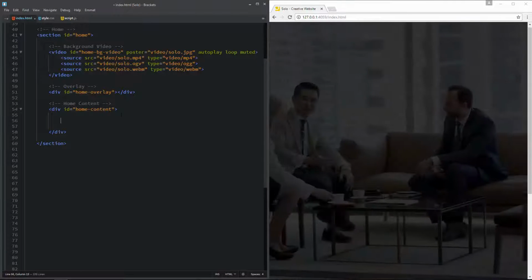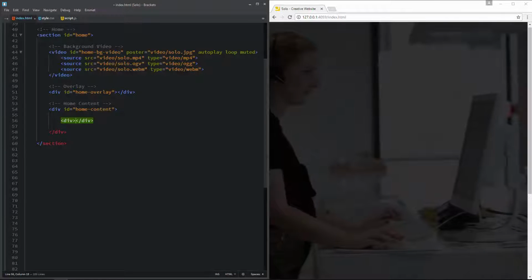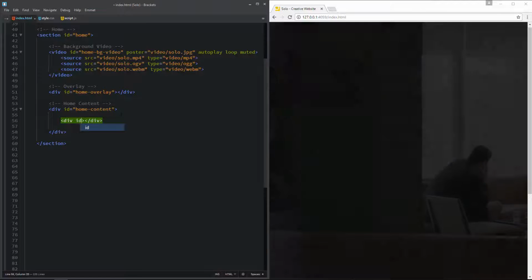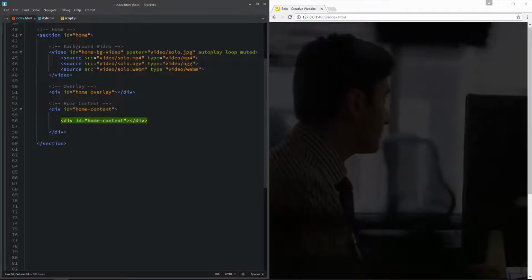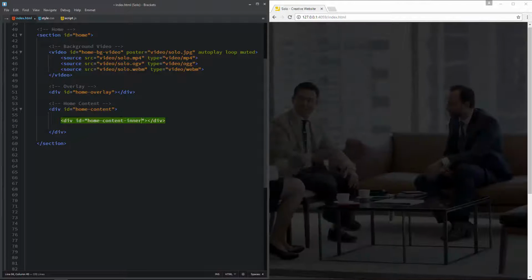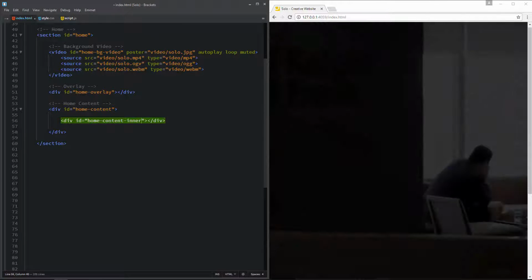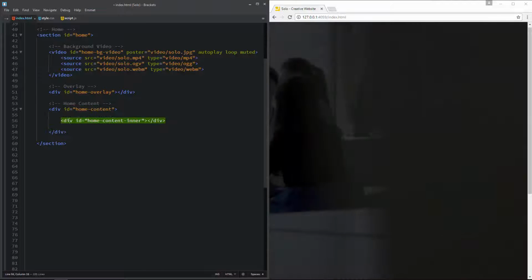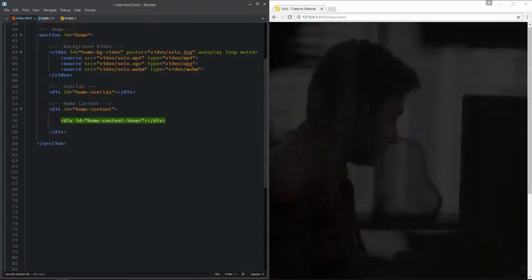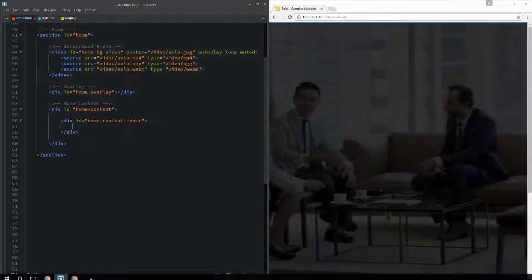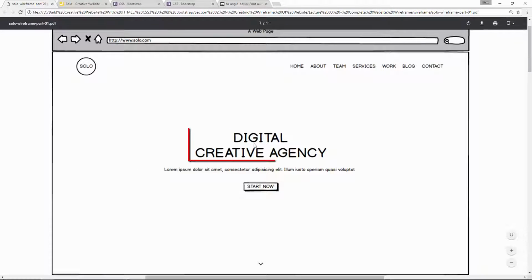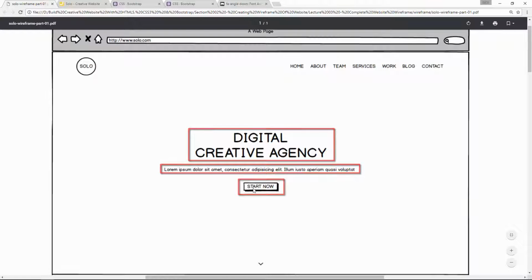Inside this div, I'm going to add another div, and the ID value for this inner div is home-content-inner. This will be the inner wrapper for home content, or you can think this is the parent div and this is its child div. Inside this inner div, I'm going to add 3 elements, and these 3 elements are headings, a paragraph and a button.